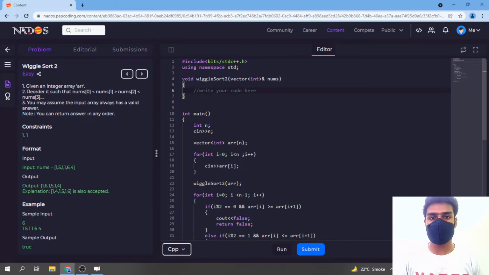In this video we'll solve the question Wiggle Sort 2. Earlier we solved Wiggle Sort 1, and this is an extension of that question, but that question is not a prerequisite, so you can directly solve this question before knowing that one. First I will explain the question, and then we will try to solve it.